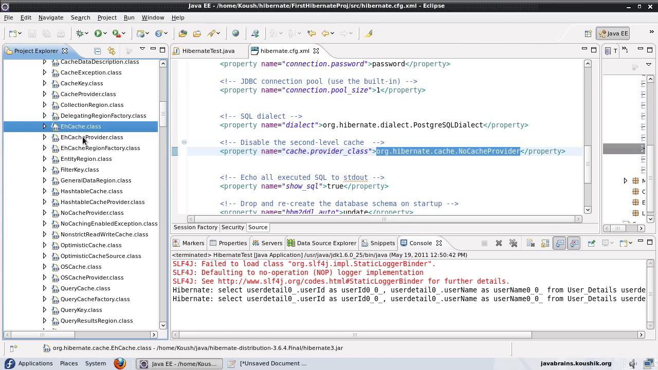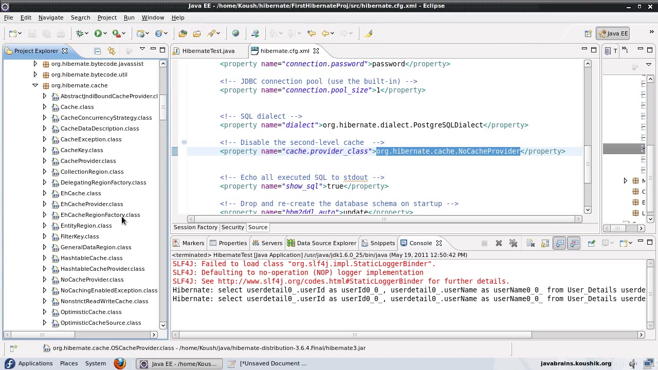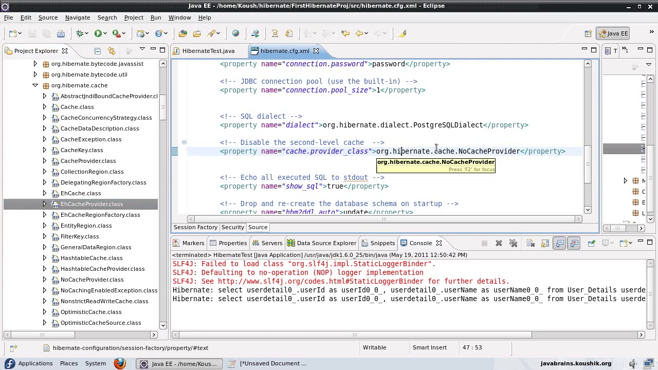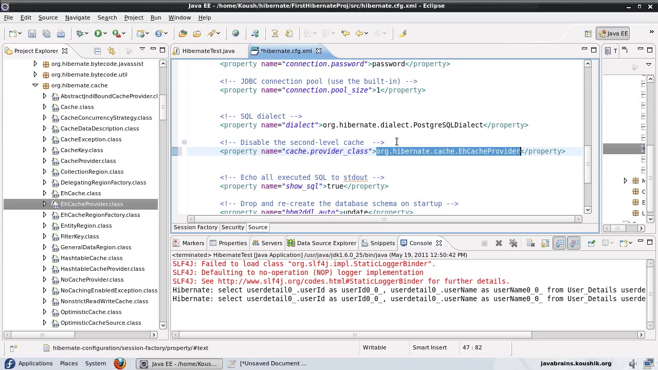See, EHCache has an EHCache provider, and OSCache has an OSCache provider, and so on. So we will use the provider's name over here. I will specify the name of this cache provider over here. So I will change this from a NoCacheProvider to an EHCacheProvider.